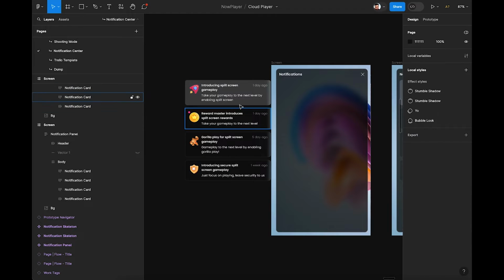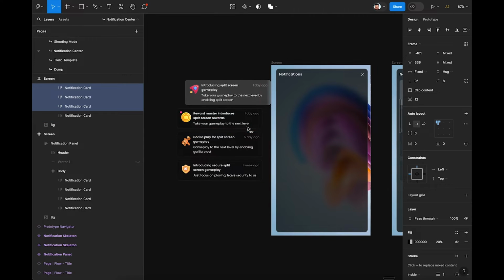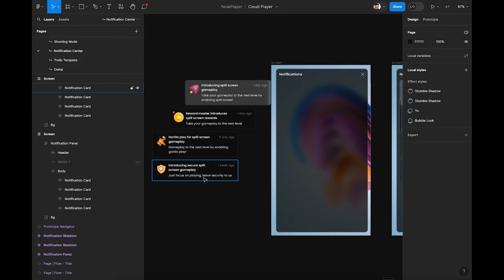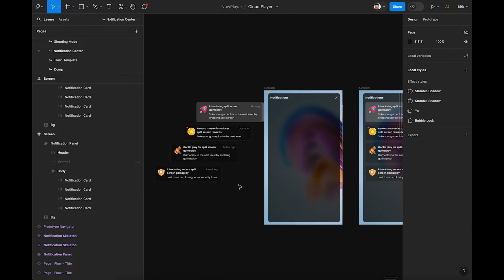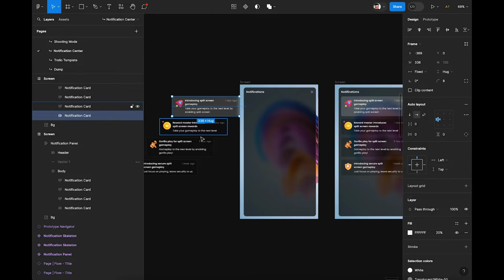Now the trick is to move each of the elements in the negative direction, something like this, so that once you start using Smart Animate, this element will come first, this will come second, and other elements will follow along. Let me just show you in the prototype window.